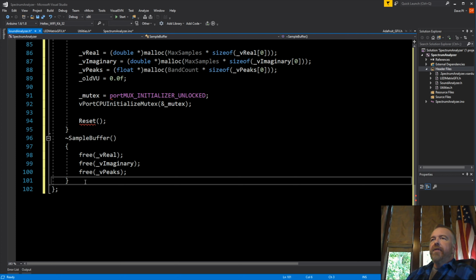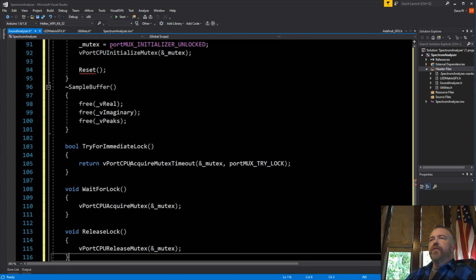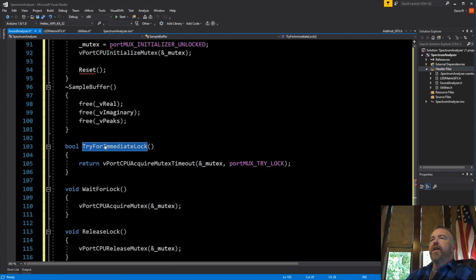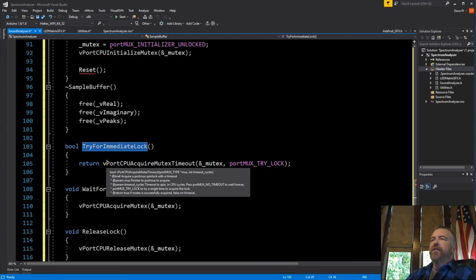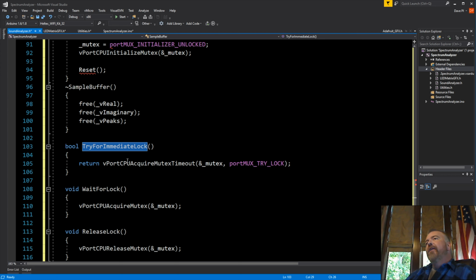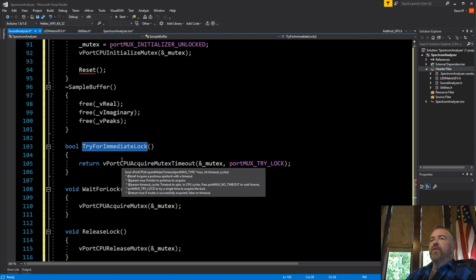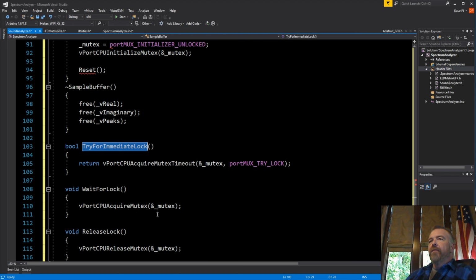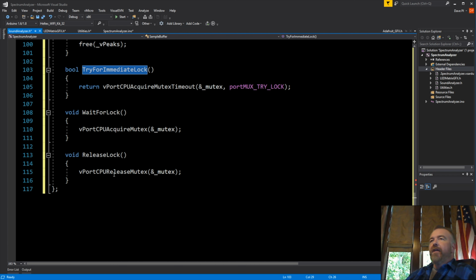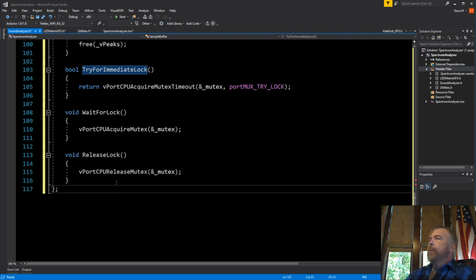So we discussed the mutex briefly, and here are 3 functions for dealing with it. One is to try to get it and immediately lock it, which calls the port CPU acquire mutex timeout with try lock now, which basically means either lock it or don't, but let me know which you were able to do. Wait for lock says go and wait around until the lock is ready, and release lock does the obvious. It releases any lock that you currently hold.